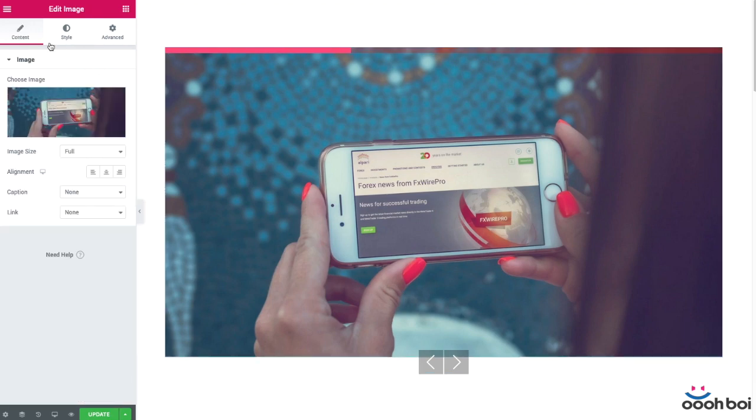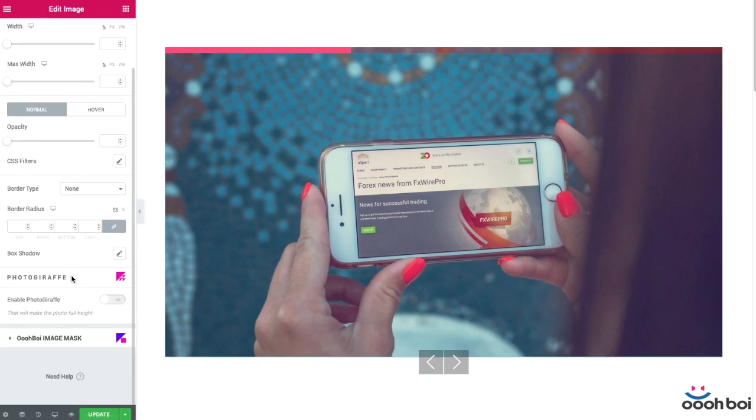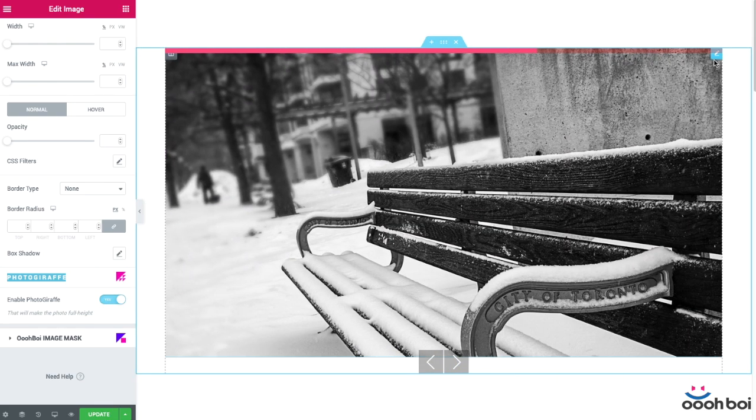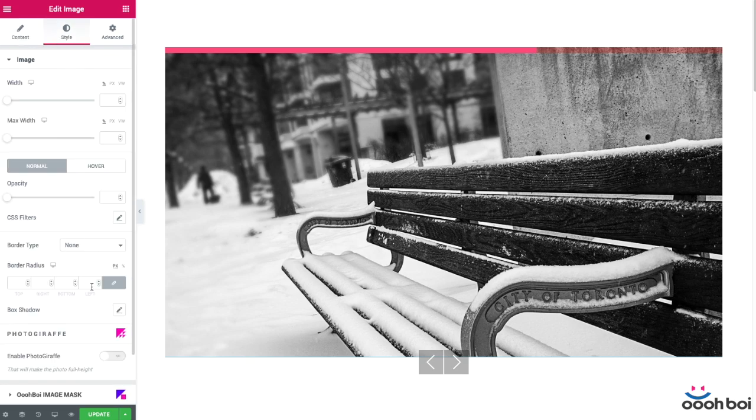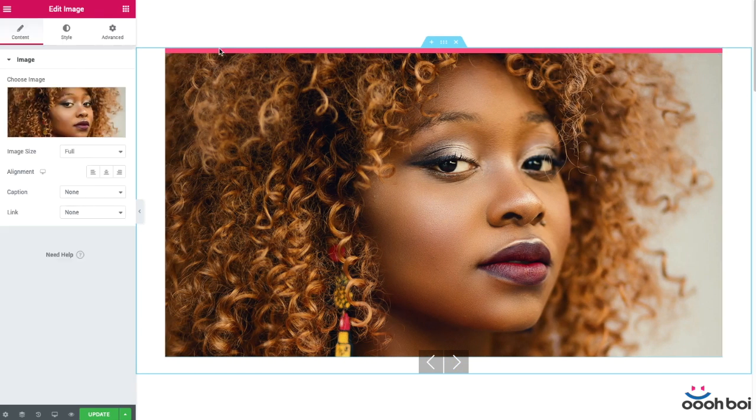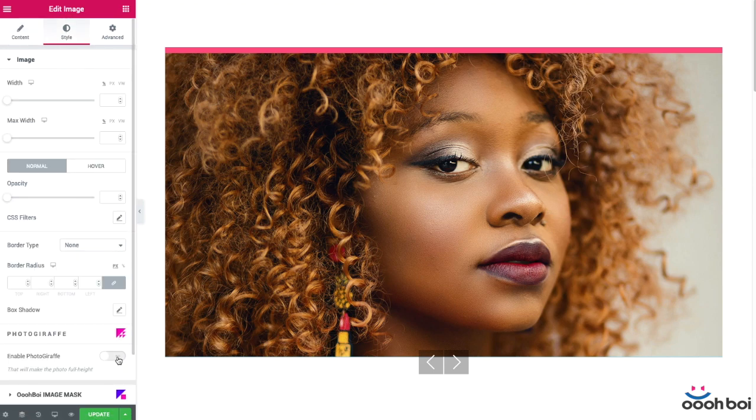Luckily, Steroids for Elementor includes another handy add-on that can turn your image into a full height image. So all I need to do now in order to fill the gap in my Glider's bottom is to use Photo Giraffe add-on with every image widget that I use across my Glider slides. Just like I said before, all the add-ons from the Steroids package pair perfectly well with each other.